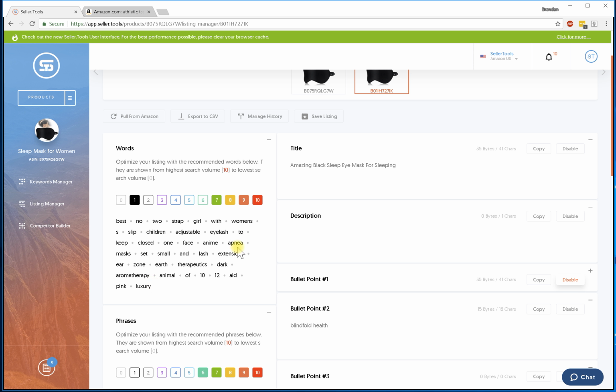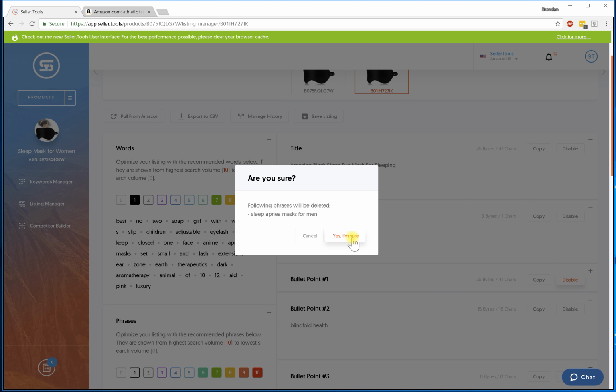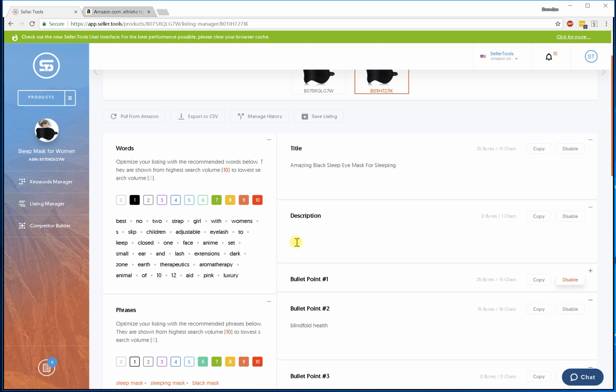So as I come in here and go, wow, I missed this keyword here during my cleanup process, I can go ahead and right click, move to archive, click yes, I'm sure, and that sucker is gone. It is gone from the list here, and now that phrase is archived. So a really cool little feature.